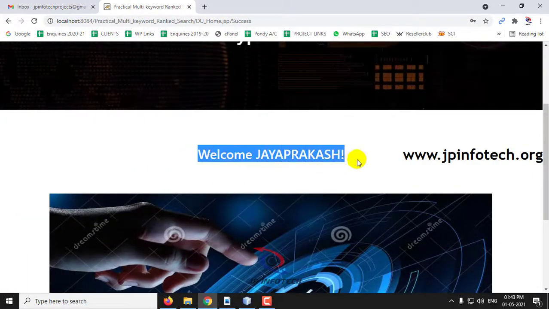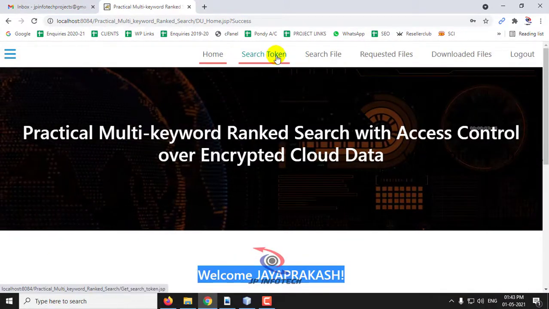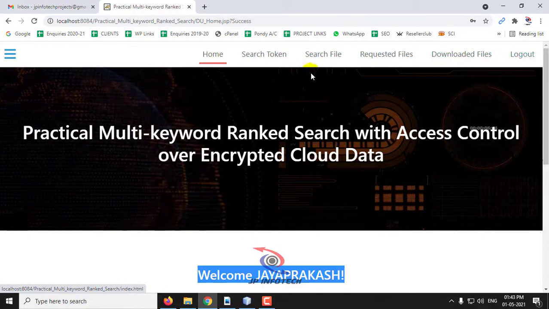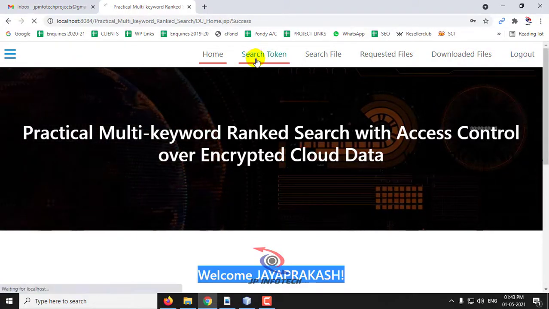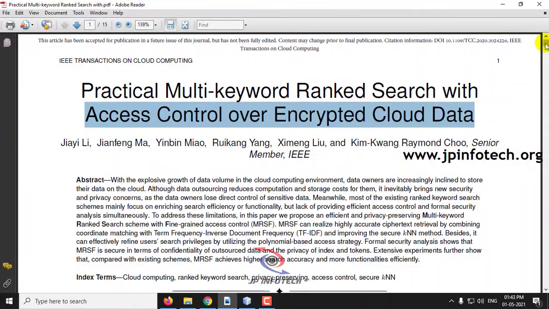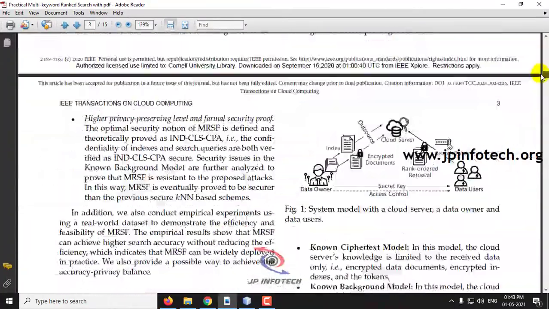And this is the welcome screen of the data user part, which has the options of search token, search file, requested file, download file, and logout. First we'll go for the search token part. As depicted in the architecture, any data user cannot directly access the cloud server. They can only get a search token, and this search token will be dynamic, so it will not be the same. Only after getting this search token can they search the file, and after giving a request to the data owner, only after getting the decryption key can they download the file. This makes the security part more enhanced.